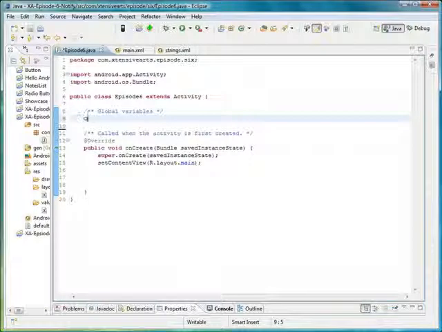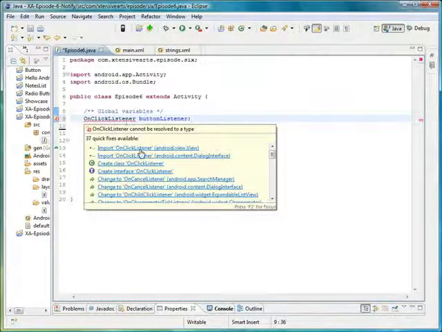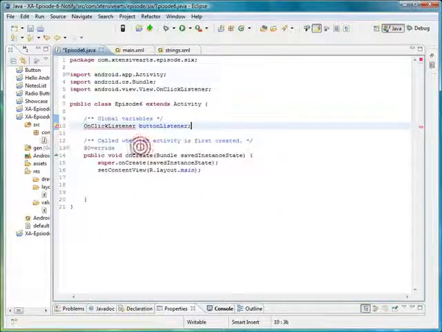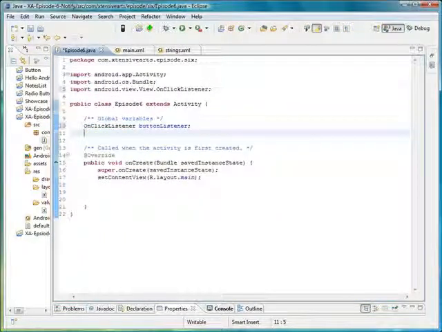So let's start. We'll just create an on-click listener, and we call that button listener. All right. So close that off. Of course, we need to import that. And then I want to create another on-click listener, but this time it's an on long click listener. All right, and I'll call that button long listener.